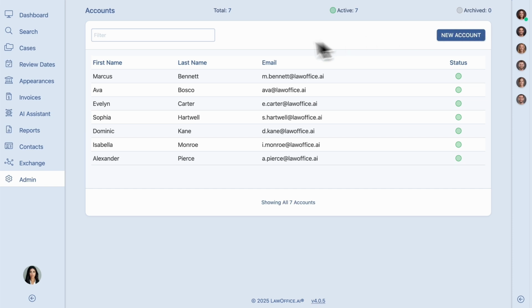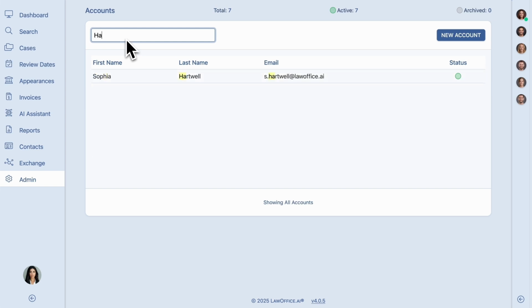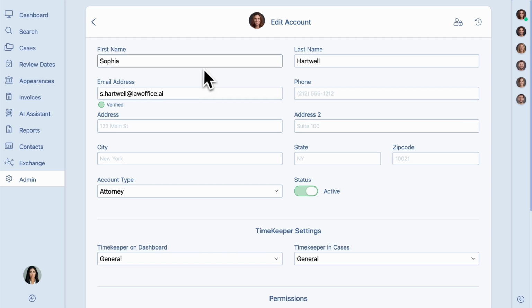At the top of the Accounts panel, you'll notice a search field. This feature allows you to quickly find specific accounts. Simply type in any part of a name, and the list will dynamically filter to show matching results. This makes navigating large numbers of accounts much more efficient. Clicking on any account takes you to the Edit Account page, where you can modify its details.